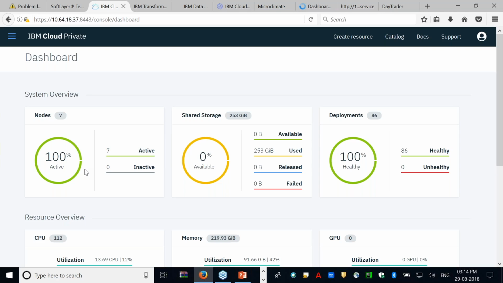What I would want to tell you is that the majority of the applications will run on the worker nodes. And what you see over here in the list is nodes 7, the number of nodes that includes master and worker that I have deployed in my environment. And all of them are active, 100% active.